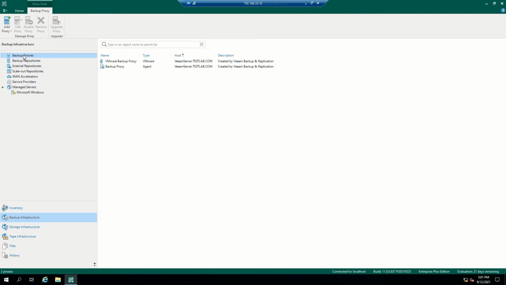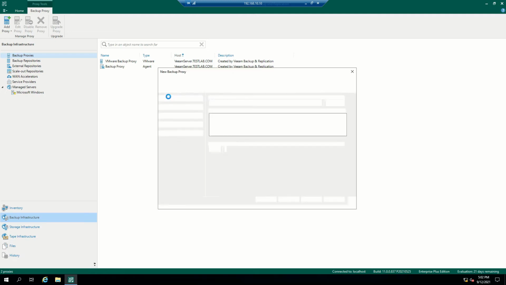The second option here is to add a proxy server. In my case, I'm just using my Veeam server as a backup proxy. If you want to add another server, you have this option. You can add a physical server as a backup proxy. You can add a VMware machine as a backup proxy. You can add a Hyper-V machine as a backup proxy. So you have many options here. I can just show you the options if you want.